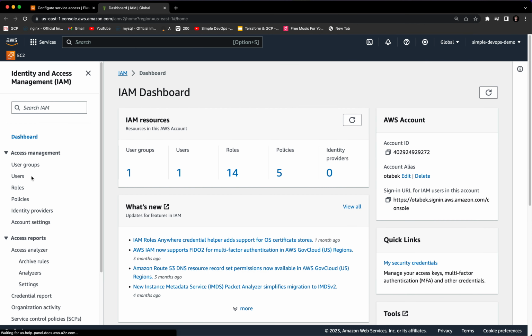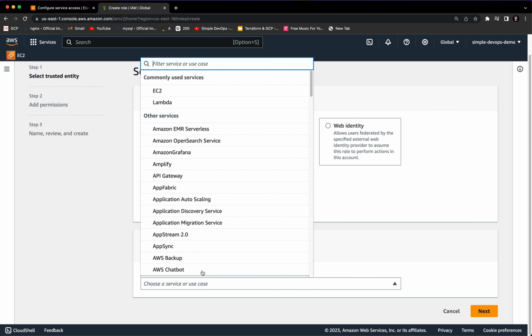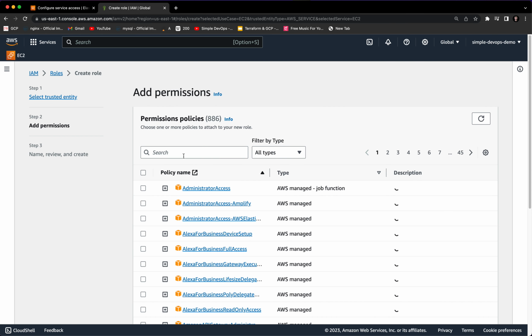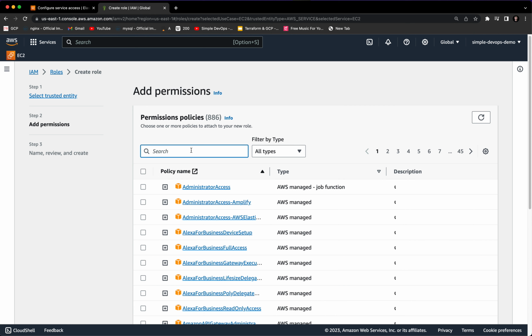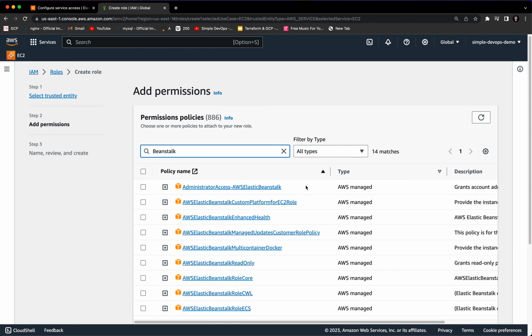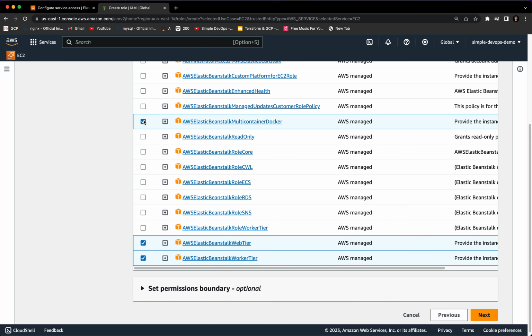Here we want to go to roles and create a new role. It's an AWS service, and for the use case, we want to use EC2. Let's click on next. Here we need to choose appropriate permissions, so we want to search Beanstalk. We need to select three roles. First, we need AWS Elastic Beanstalk Web tier. Next, we need AWS Elastic Beanstalk Worker tier. And finally, we need AWS Elastic Beanstalk Multi-Container Docker. Let's choose these three roles and click on next.